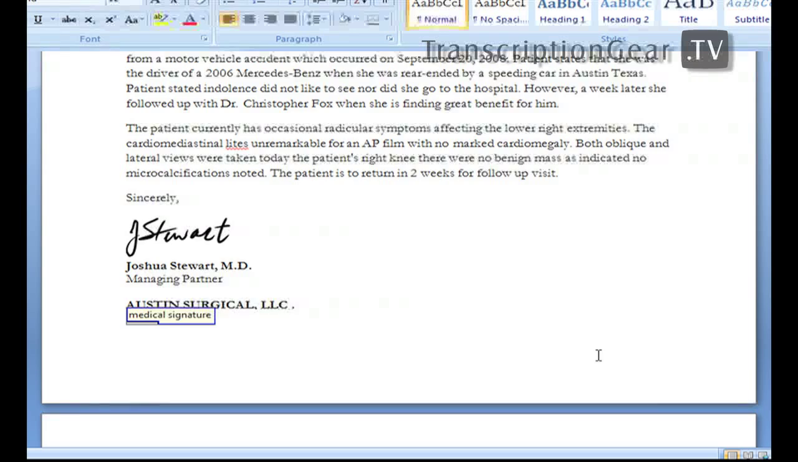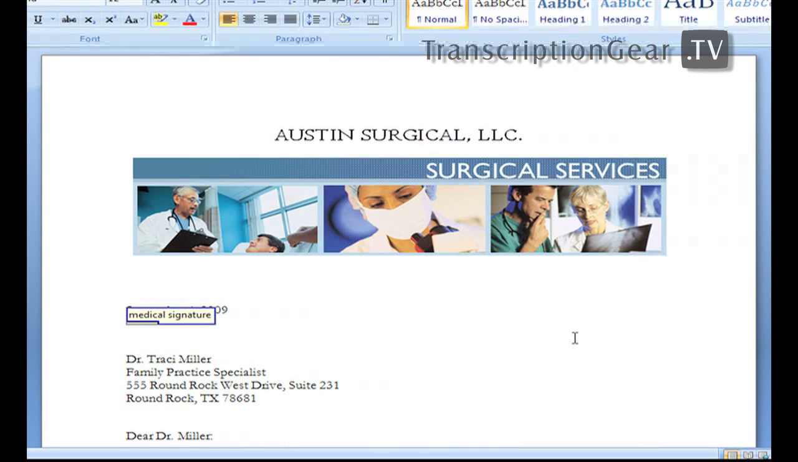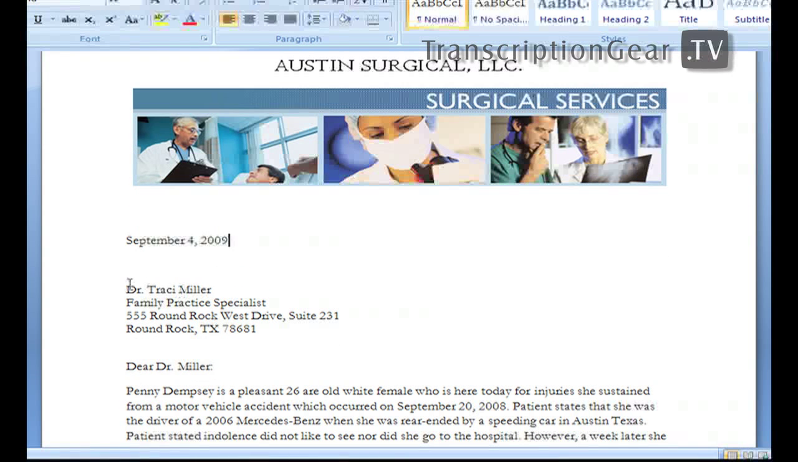All right, let's scroll up here. What we have is a medical report. In this one, I used 3 macros. The first one was medical header. When I said medical header, I got my header, my pictures, my address, all that fun stuff. I then dictated the date. I then said Tracy Miller. It put up Dr. Tracy Miller's information, her address, her specialty, all that fun stuff.